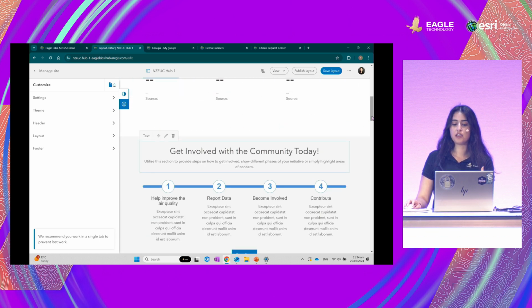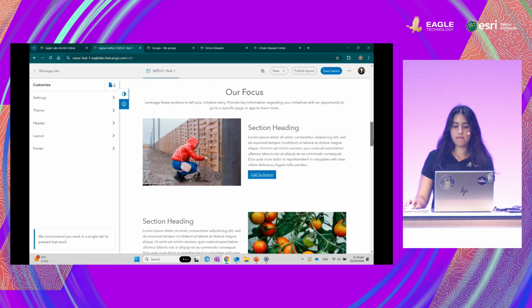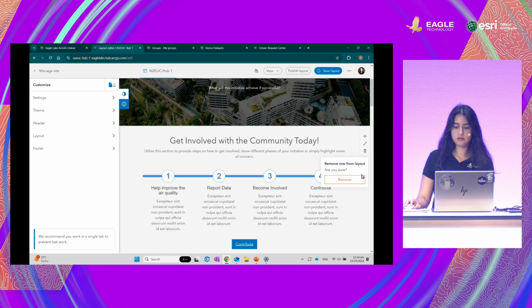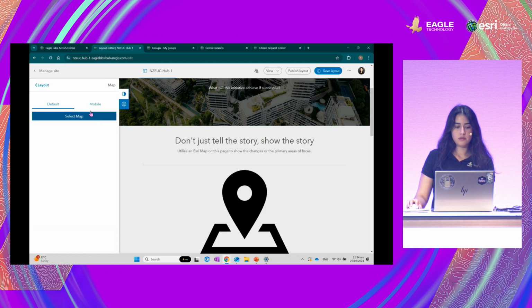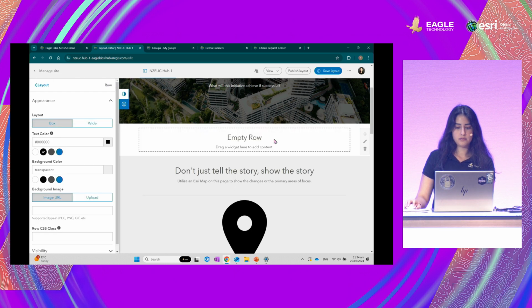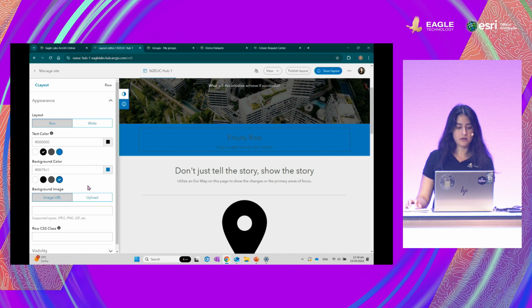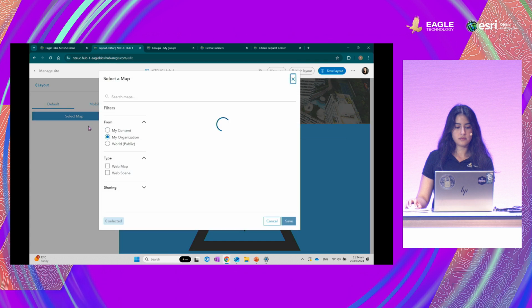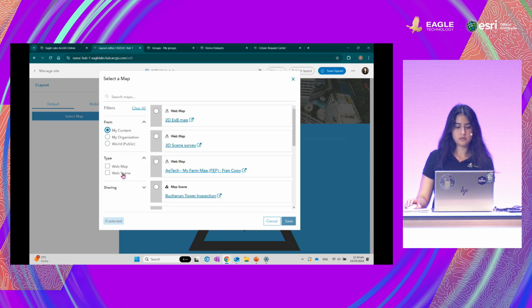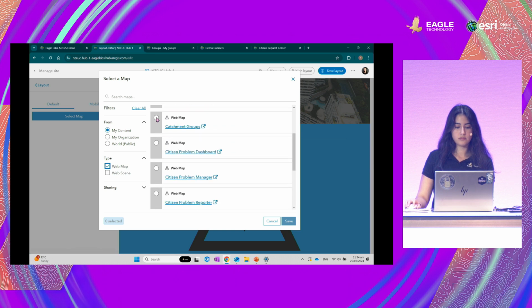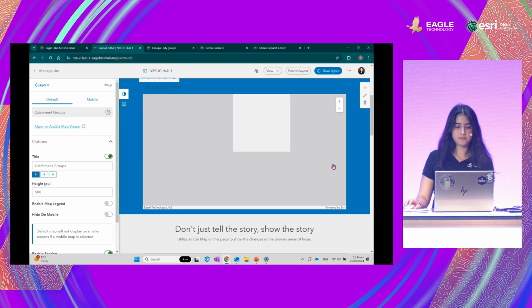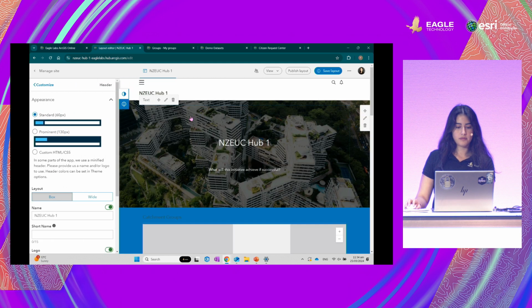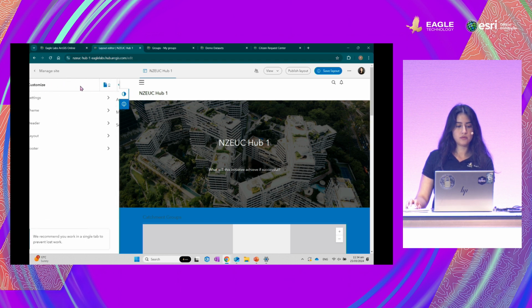So here, I didn't use a template, but it gives you this just to get started. I'll delete some of these rows. I will add a row, change the background. Maybe I'll add a map. Catchment groups. If I want to create multiple pages, I can also do that very easily here.